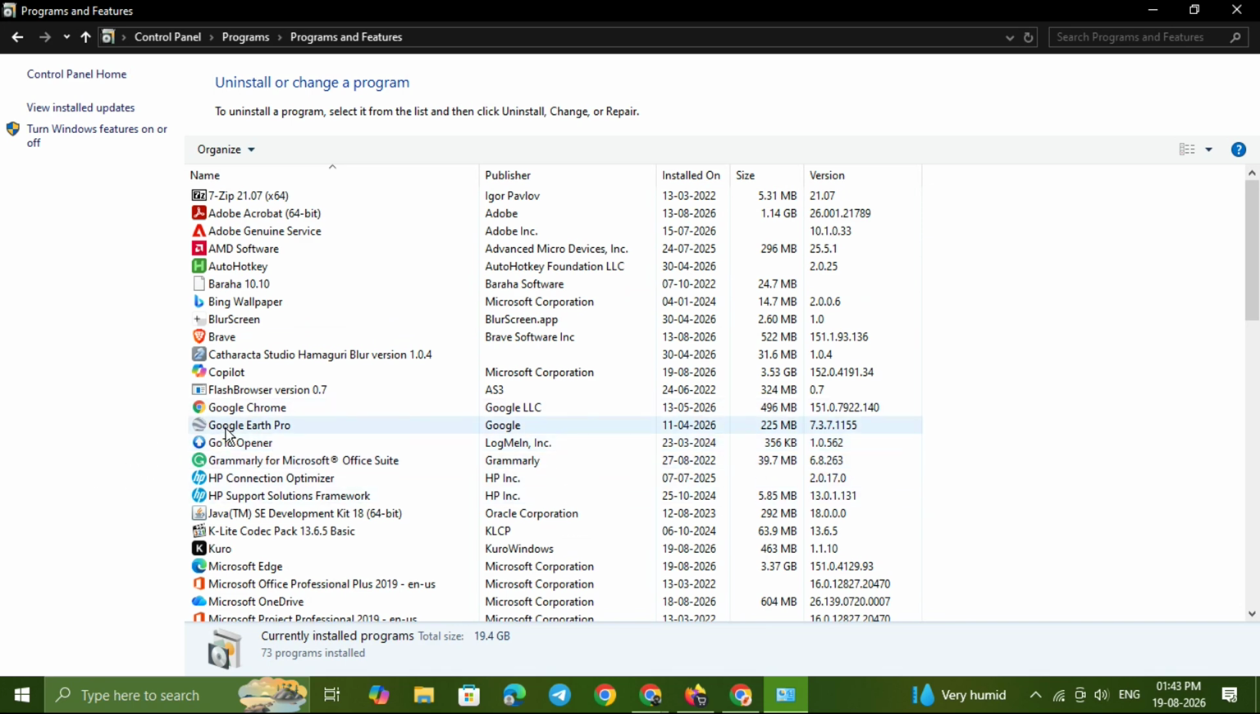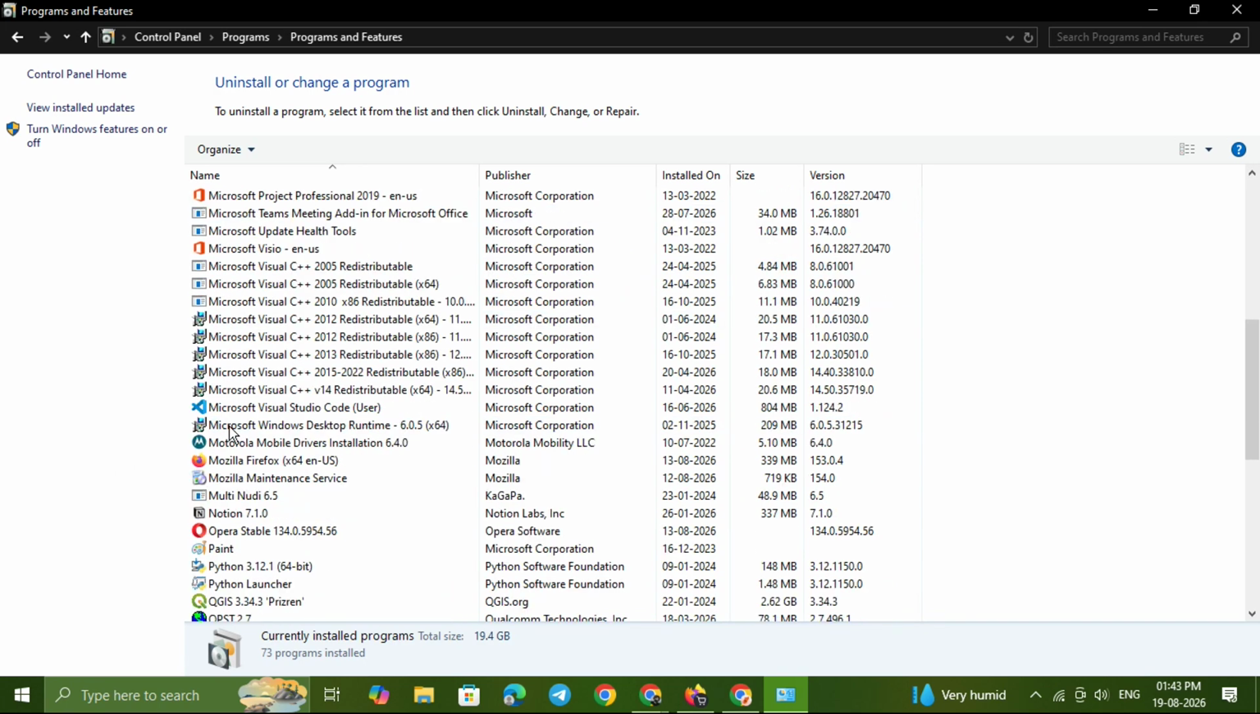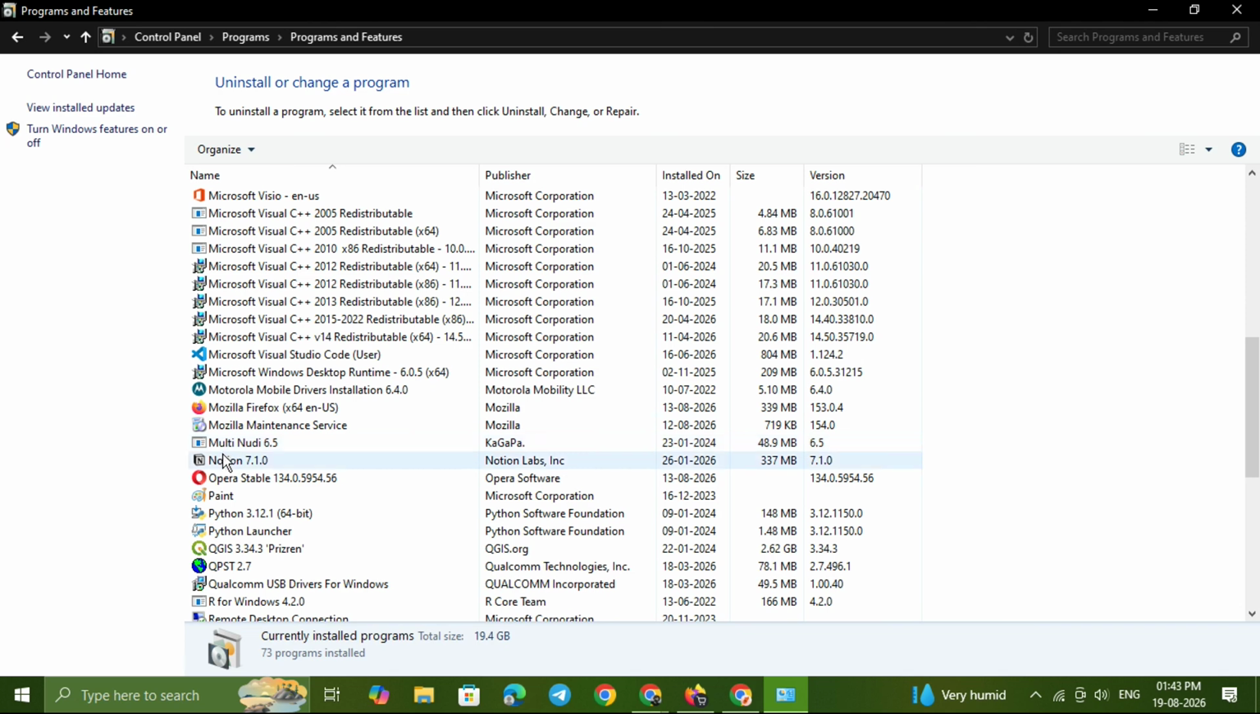Scroll through the list carefully and look for JZip, Windows JZip, or JZip Toolbar. These are the names most commonly associated with the unwanted software. When you find it, click on it once to highlight it, then choose Uninstall. Follow the prompts on the screen to complete the removal process. In some cases, Windows may ask you to confirm the uninstall or close related programs before it can continue. If that happens, just follow the instructions and let the uninstaller finish. After that, the software should be removed from your system.